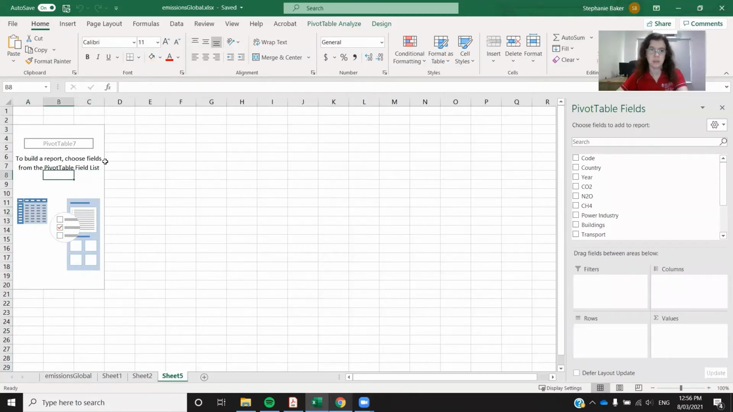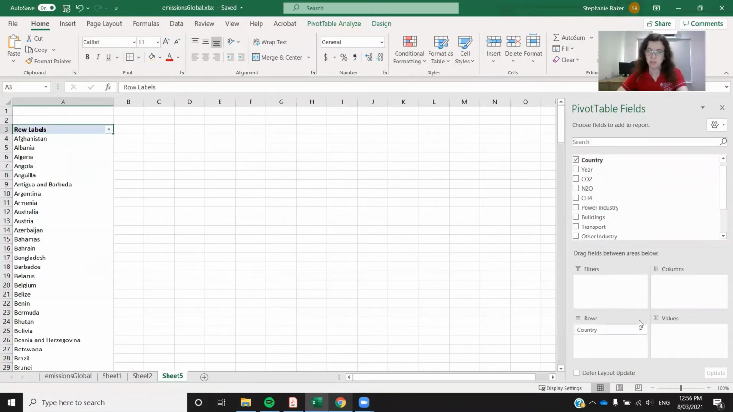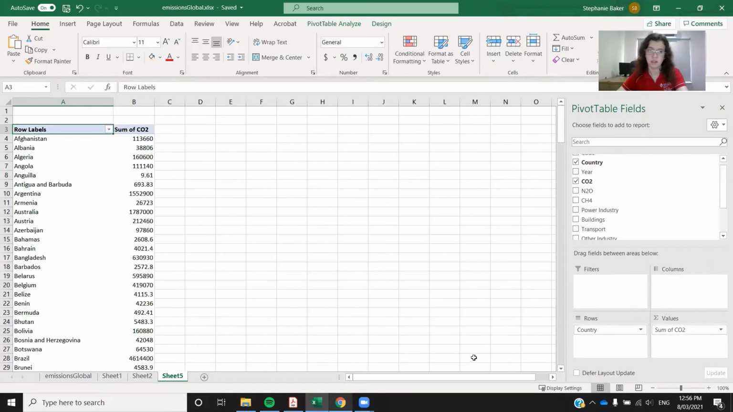So click somewhere within the pivot table and you'll see all of the different column headings now come up as these pivot table fields. So just to get an idea of how this works, we'll do a basic example. I'm going to pop country into rows and I'm going to pop the CO2 into values. By default, it calculates the sum of CO2. So it adds up all of the CO2 emissions over the 40 odd year period, I think it was 1970 to 2012, and it adds those up for each country.